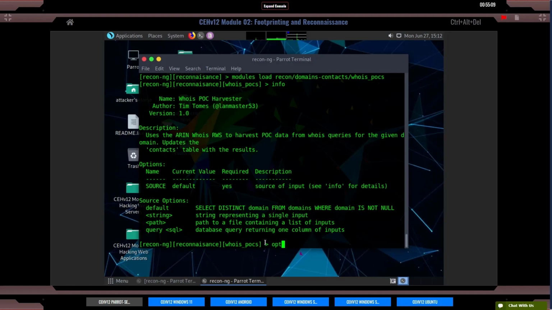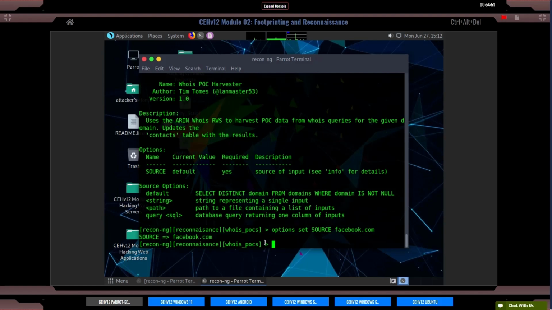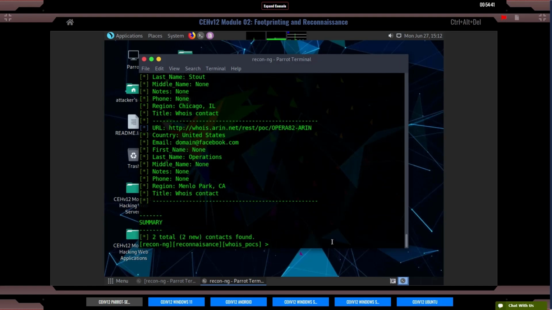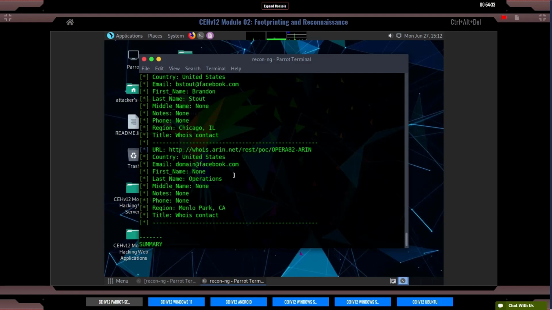We're going to type options, set source as facebook.com, and press enter to add Facebook as a target domain. All right, now type the run command and press enter. The recon domain contacts whois POCs module extracts the contacts associated with the domain and displays them as you can see on my desktop.